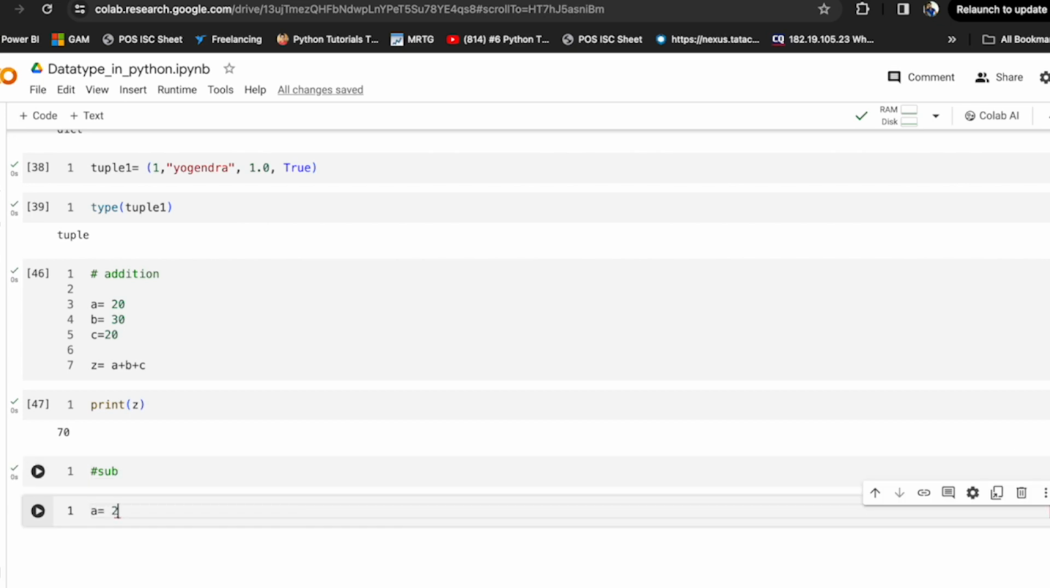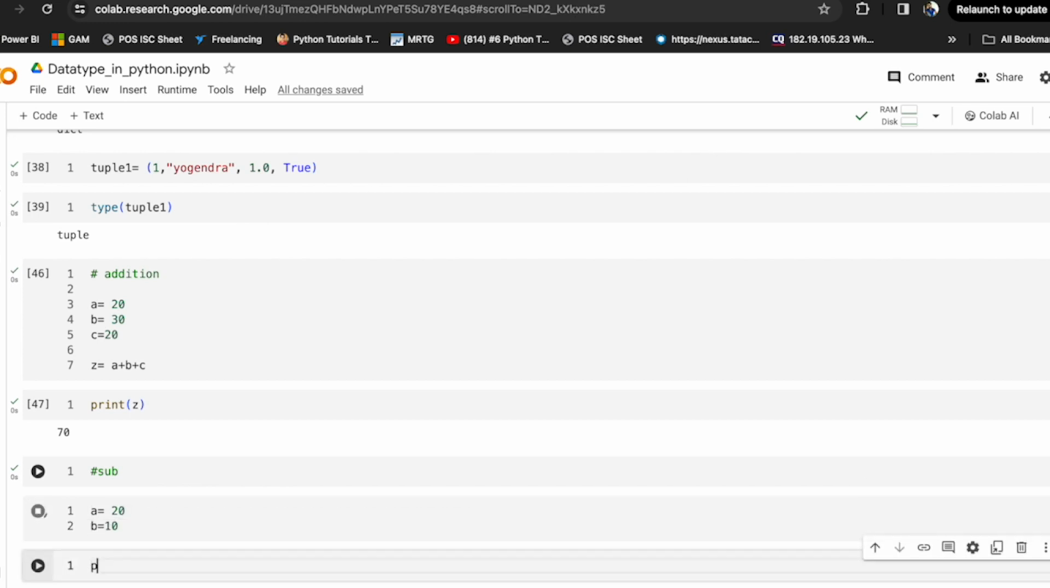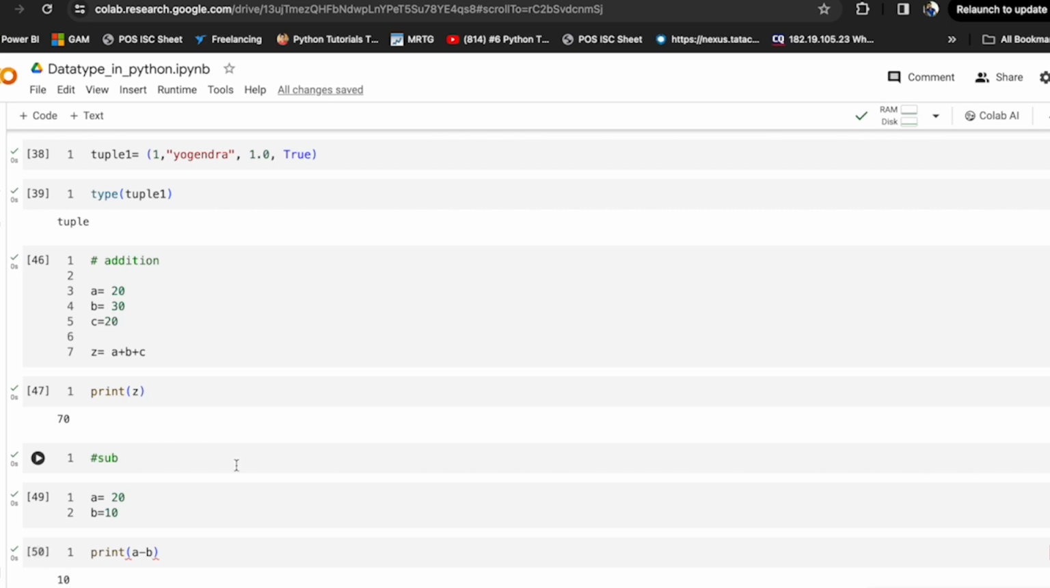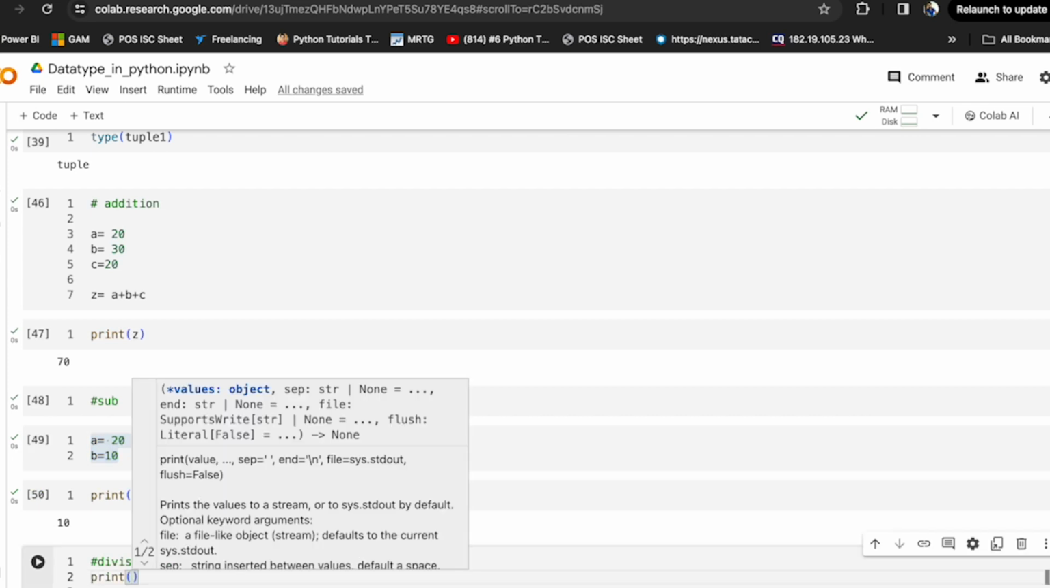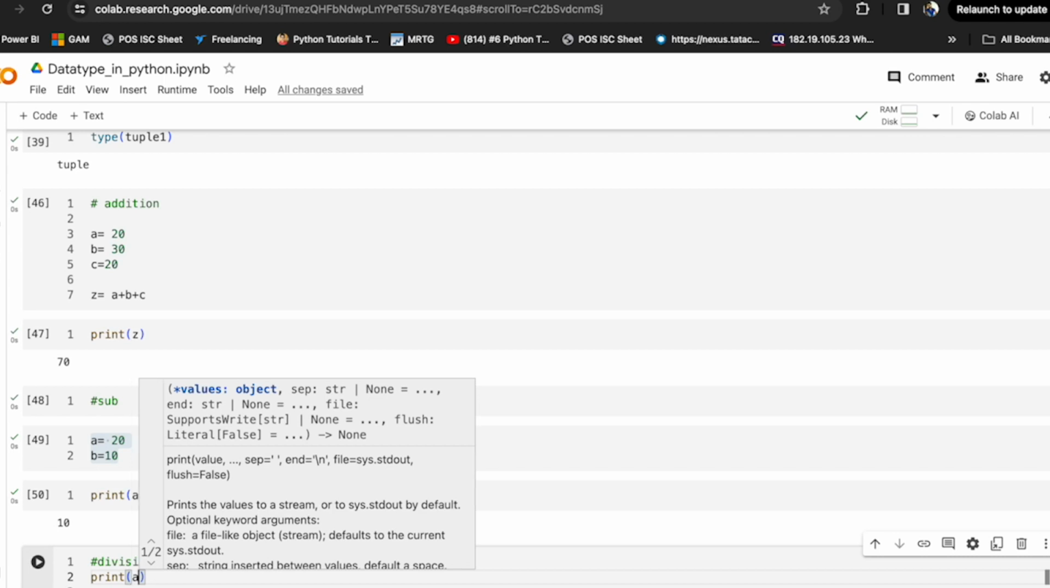We will again take 20 and 10. Now I want to perform the operation. So this is very easy. Now we can take the division as well. We can use this number. Okay, so simply I will write print. I will divide 20 by 10.